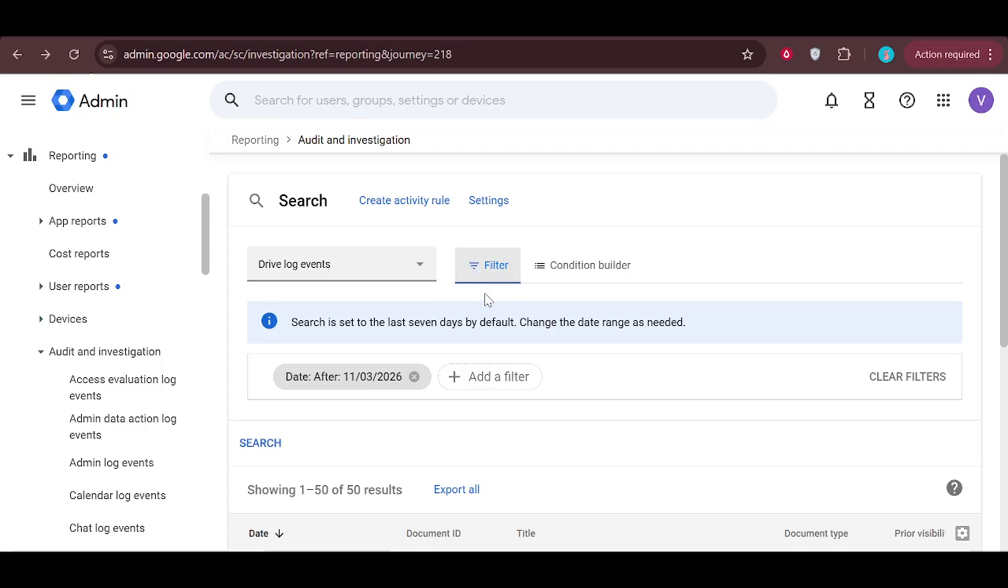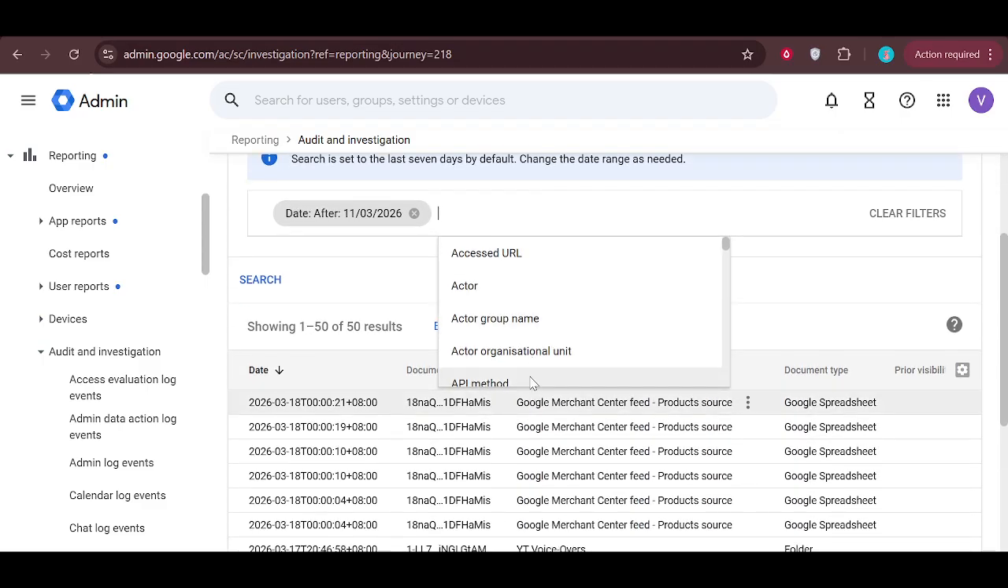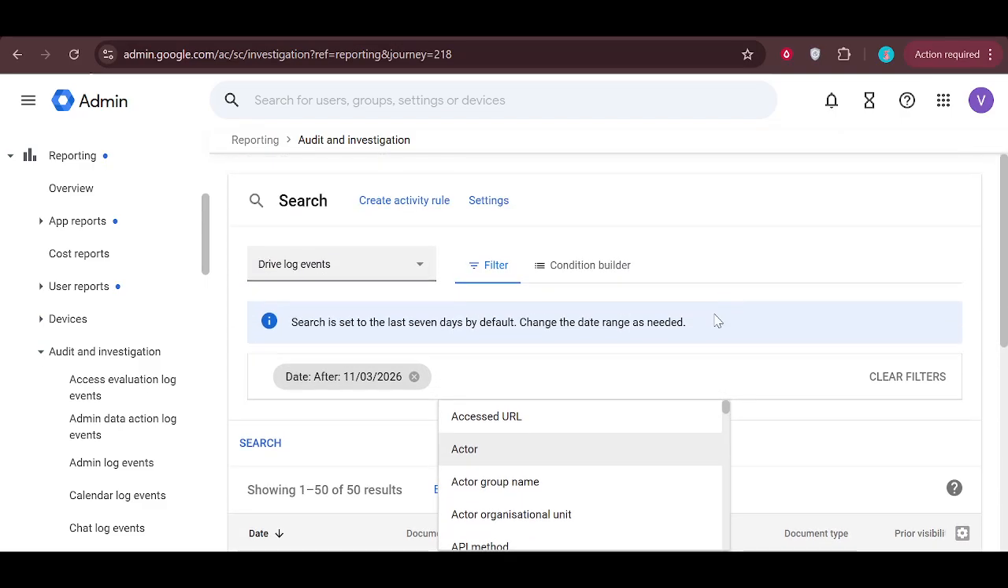If you're auditing permissions, selecting Change User Permissions will help you find when someone has granted or removed access for others. And if you're concerned about data leaving your environment, the trash event can show you when files have been moved to the trash, which can be useful for investigating accidental or intentional deletion.